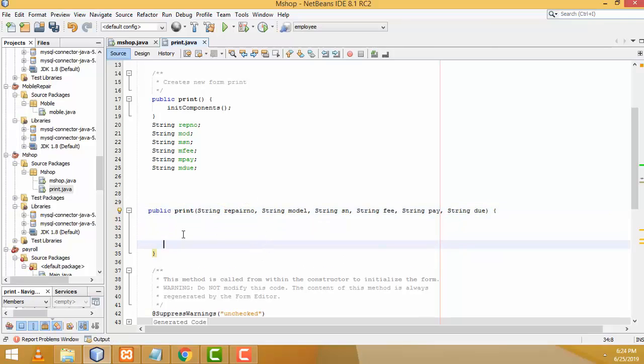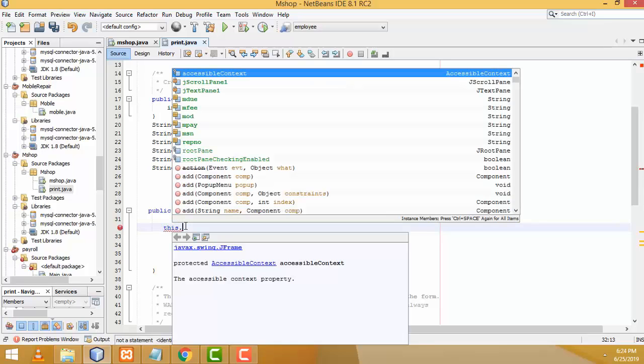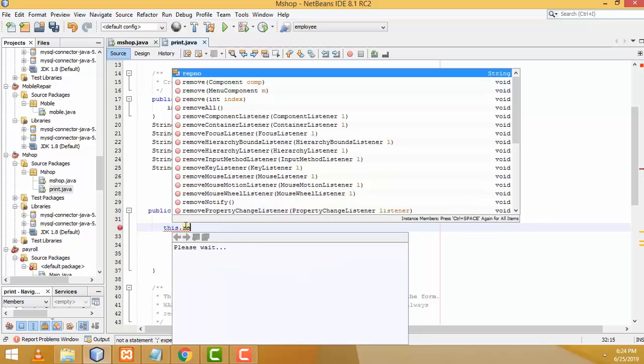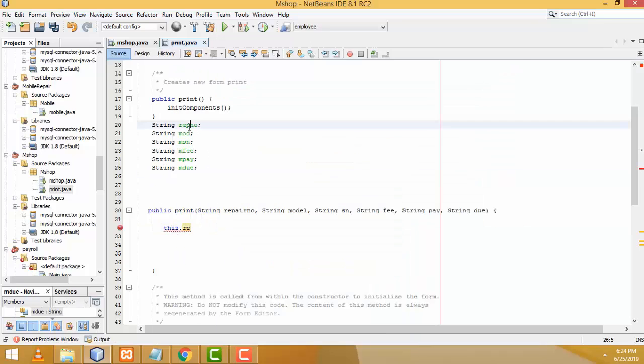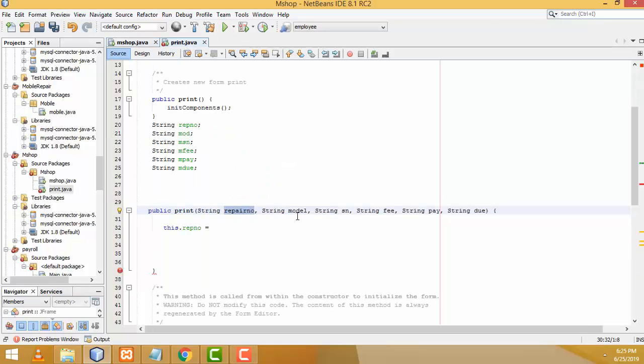Right, now what I am going to do is set the values into these variables. So I am going to write this dot repair number, this dot repair number, this one is a class level variable. We are setting the values which are coming to this page as arguments. So you have to write the same thing, Control C to copy, Control V to paste here, simply you have to write.